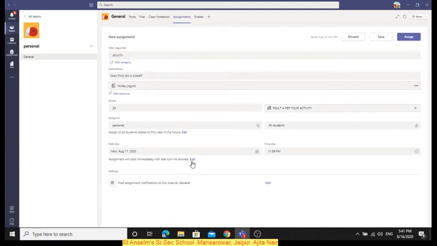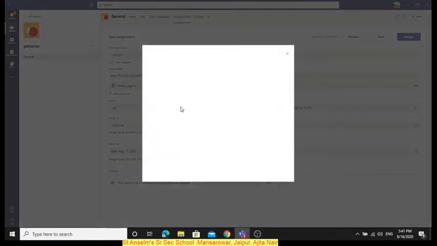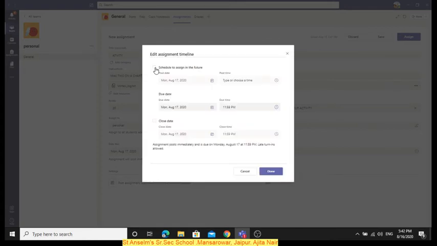Now here is the thing, when to assign and when to do. Please see this carefully. Here we have 3 dates. One is the schedule date. Schedule date means when you want to give this assignment. Suppose tomorrow morning you want to give it. So okay, 17. What time do you want to choose? You can choose it.